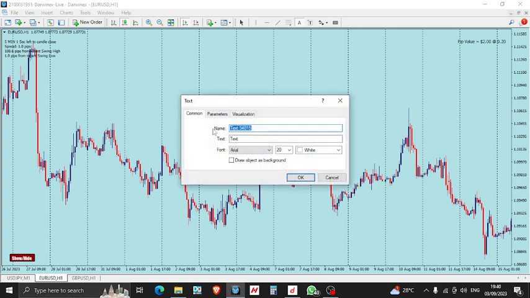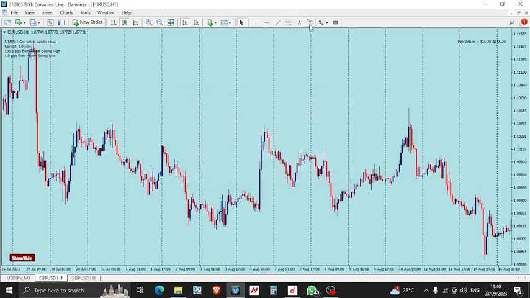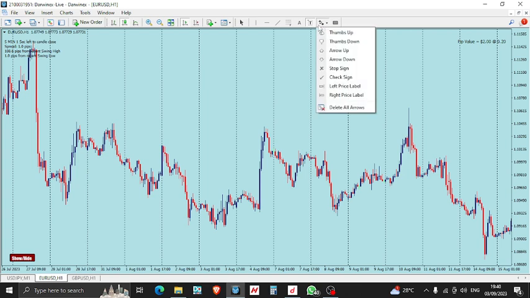Now this is when we want to draw our text. If you do it, we will type. When we type, we can change our font, the font size, the font color, and so on. The next one is draw text label, just like the text, but this one will come as a label. Here are the different arrows and important signs.